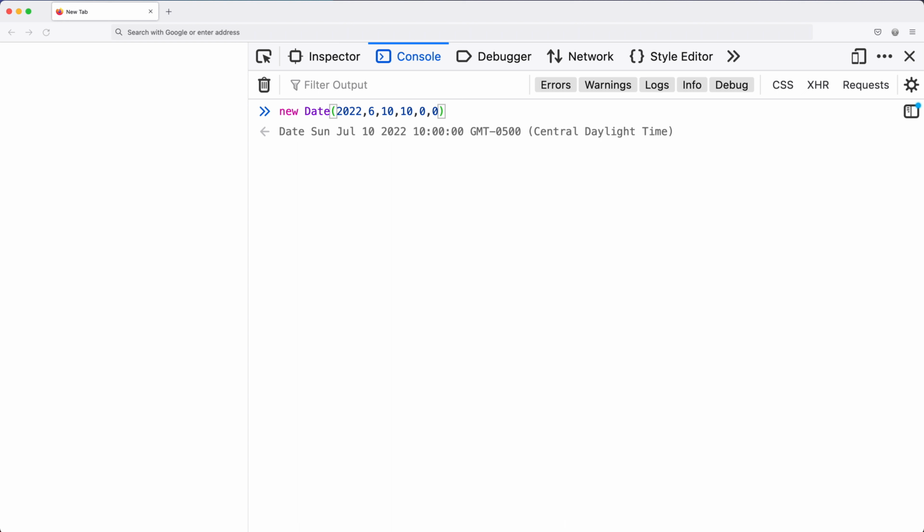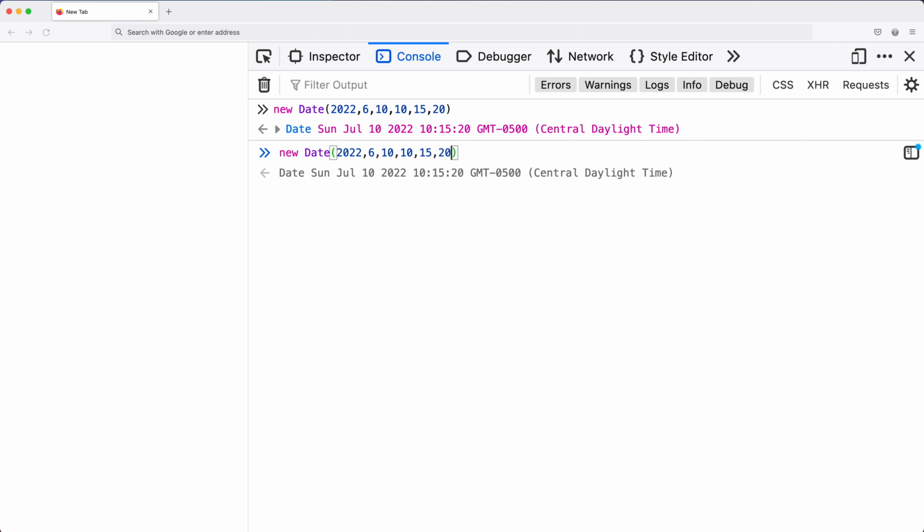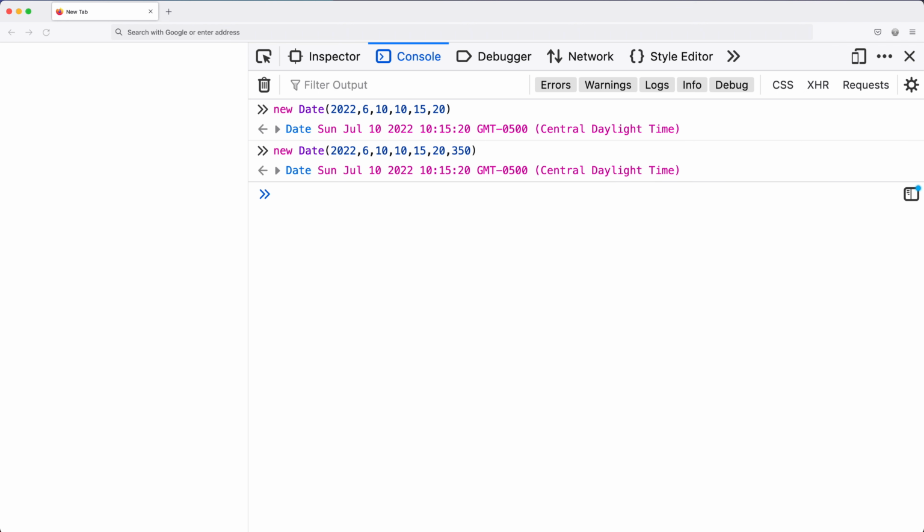One last thing worth mentioning here is that you have one more argument for milliseconds. Right now I'm doing 10 p.m. So if I wanted to do 10:15 like this and then 20 seconds, that would be this. But you also have milliseconds after the comma. So if you wanted to do 350 milliseconds, you can do so. That would be a safer way to make a date in your current environment time zone.